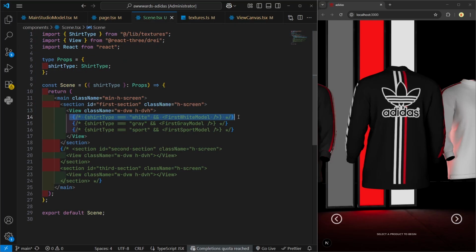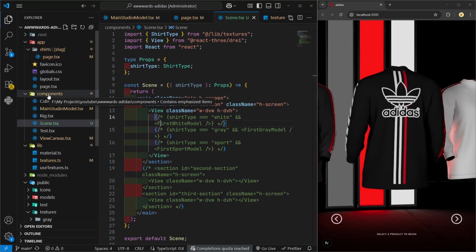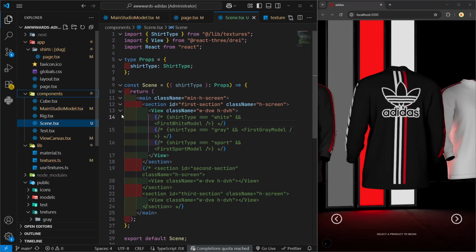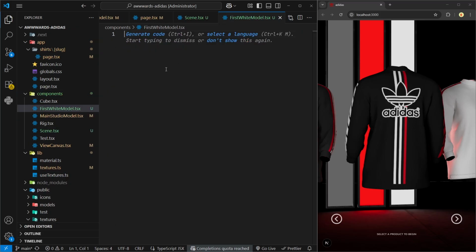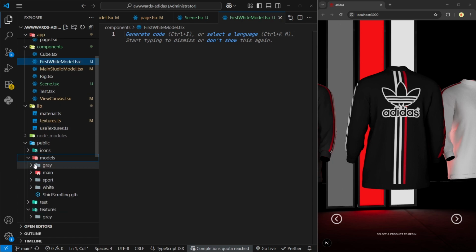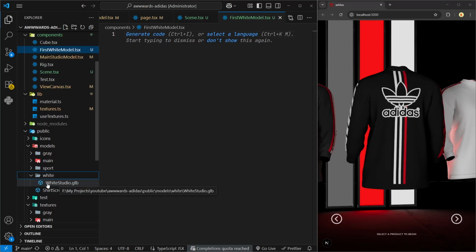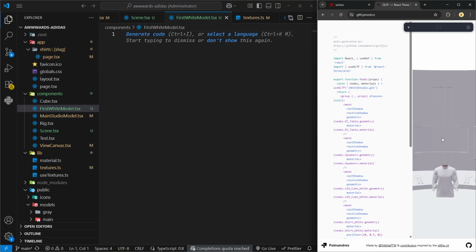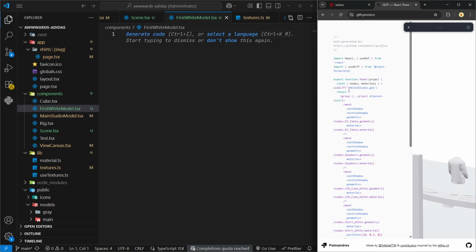Now let's implement this FirstWhiteModel. So let's open up the Explorer, and within the components folder, let's create a new file. And then I'm going to go ahead and call it FirstWhiteModel.tsx. And then in here, we've got to use our 3D model. So what kind of 3D model are we going to use? If you head over to the public models white, we're going to use whitestudio.glb. So in order to use this, we need to convert this glb into JSX. As you can see, our model is right over here. We're going to use this for the white scene for the first section. So before I copy this, let's change the path.